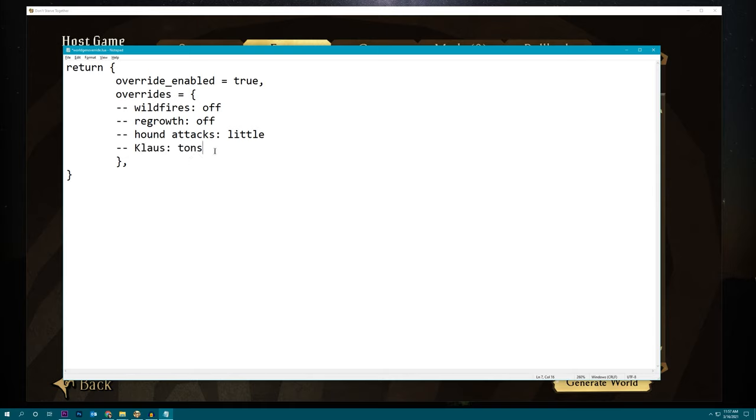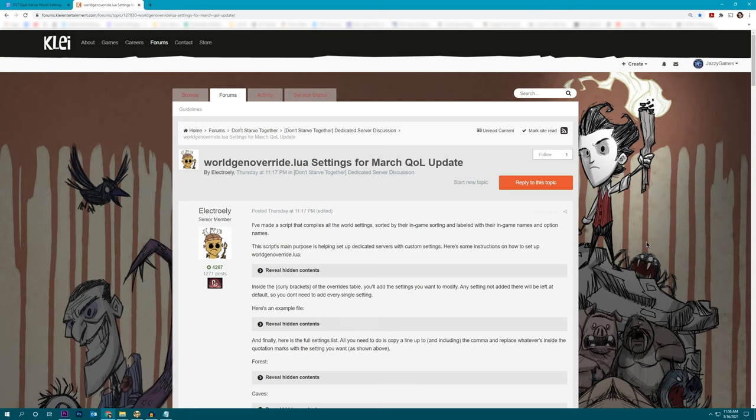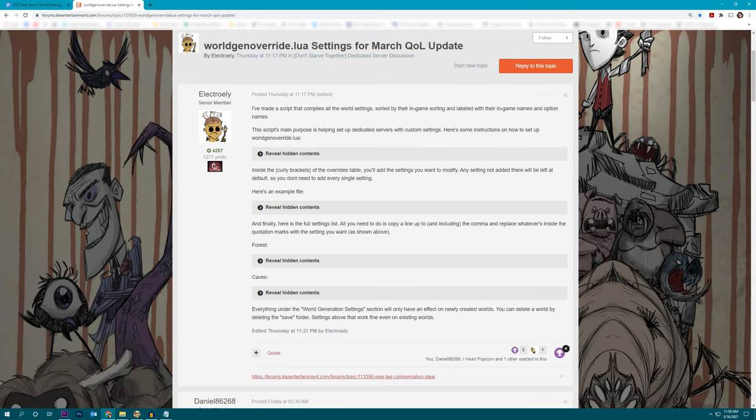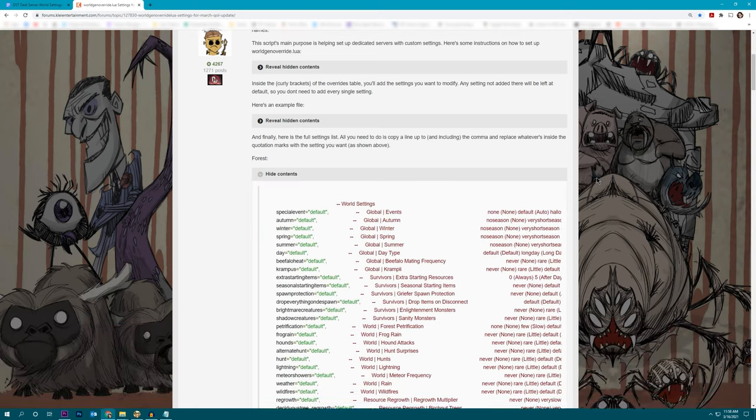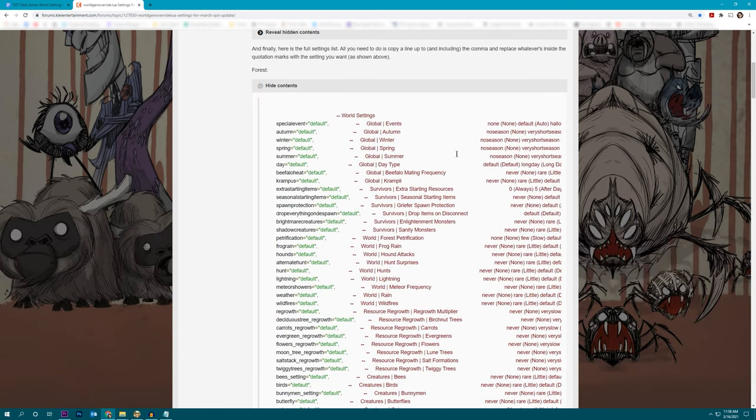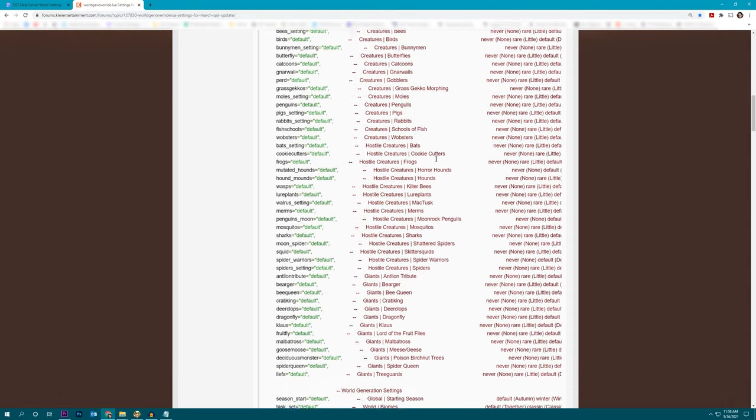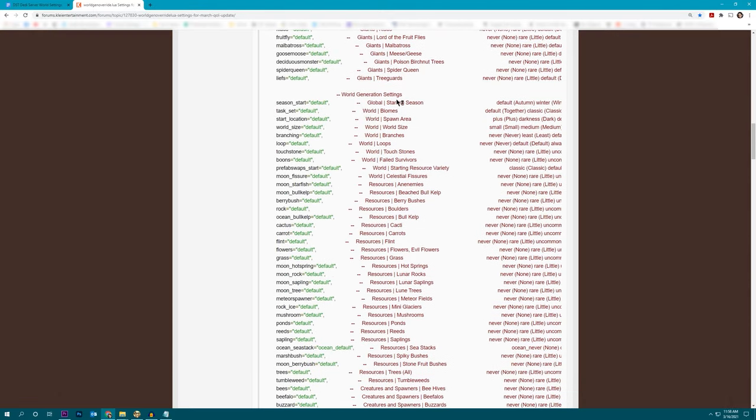Now this is just placeholder text. What we gotta do now is find the code that coincides with these options and paste those into the code. I'm also gonna provide a link to this article on the Klei Forums, which is probably the most important article that's been posted since the update. Check it out. Electroly has provided a complete list of every world generation and setting option for you to use in your world gen overrides.